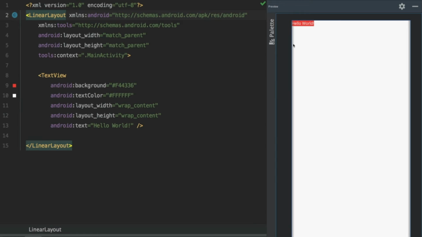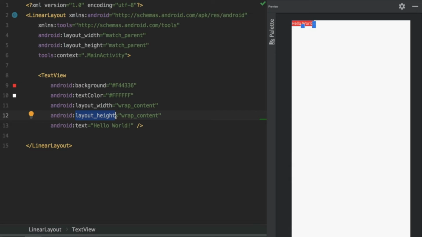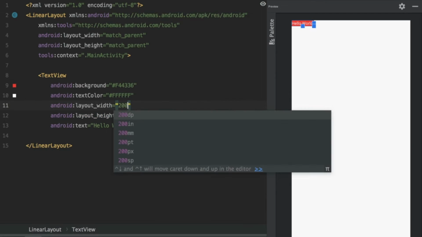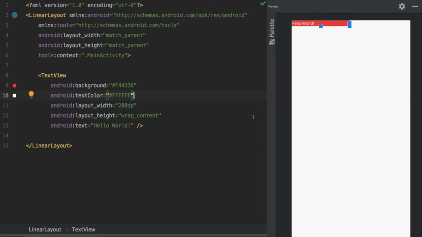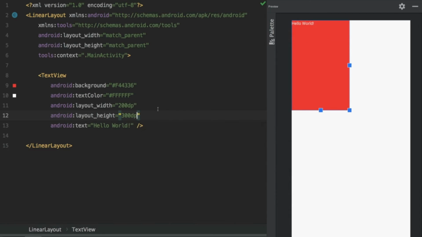The width and height of a view is mostly controlled by layout width and layout height attributes. If I go and change this value to 200 dps, you will see the width of the view changes. Also, let's set the view's height to 300 dps and notice that it grew bigger.